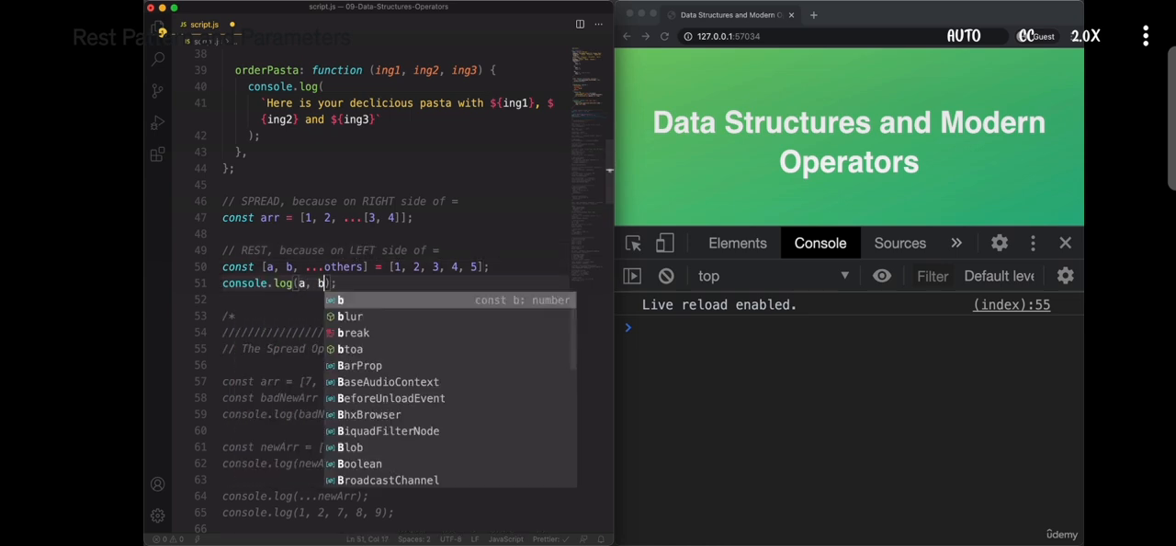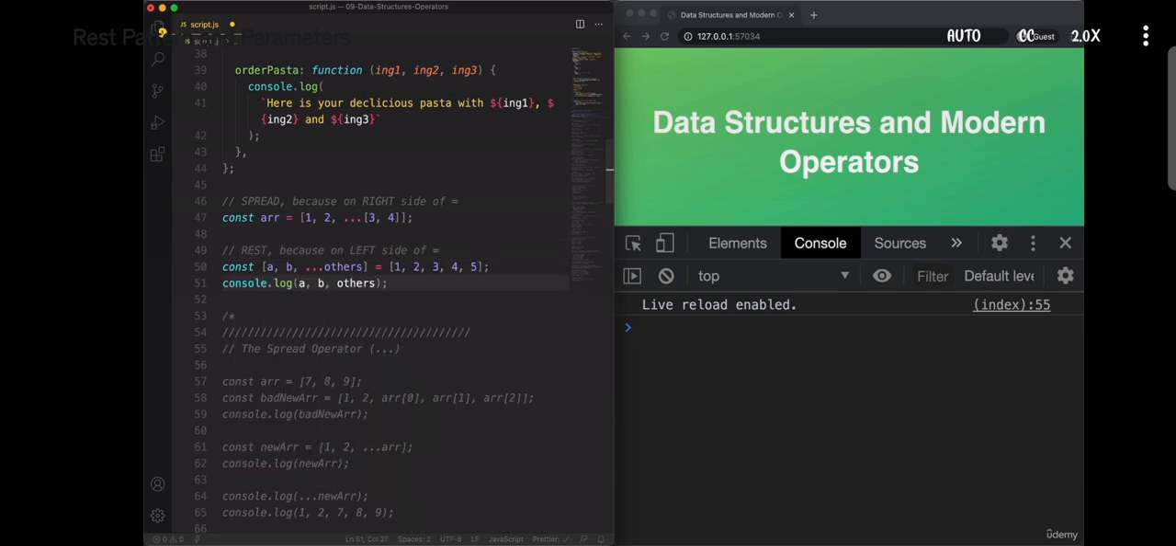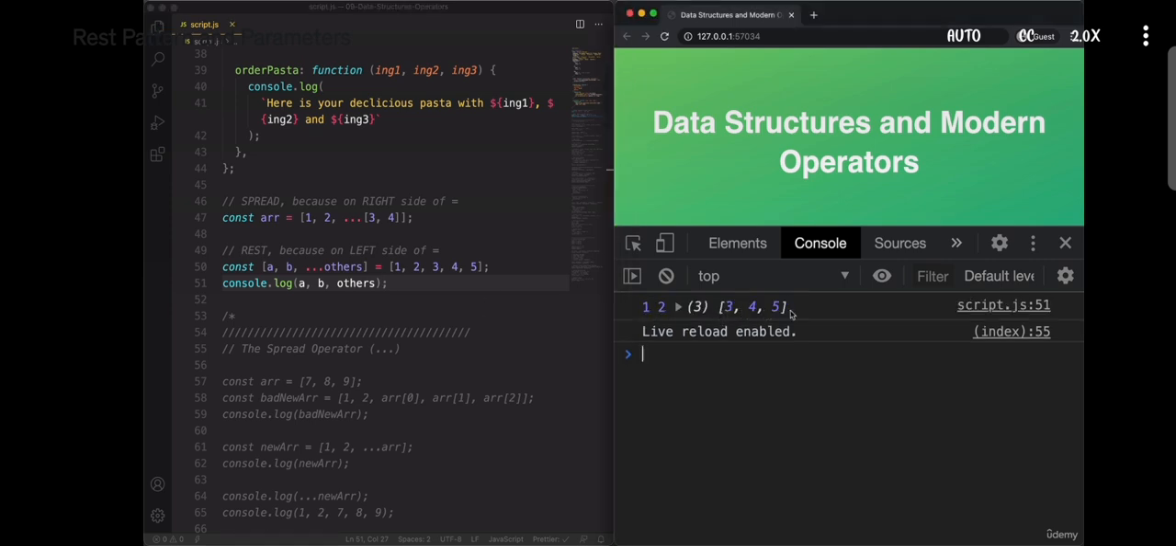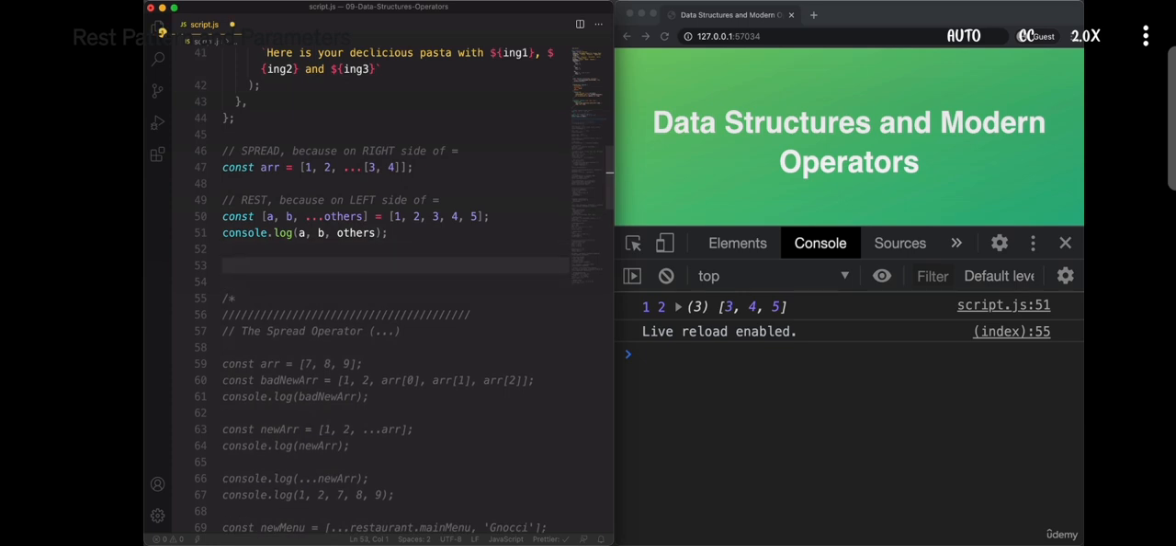And so now let's log a, b, and the others, whatever that's going to be. And so 1, 2, and then basically the rest of the elements that we did not select into the a and the b variables. So what is happening here? Well, just like before, the first and the second elements become the first and second variables. But then here comes the rest pattern. And so it's called rest because it will take the rest of the elements, so the remaining elements of the array, and then put them into a new array. And in this case, we call this array others. So as I said in the beginning, the rest pattern basically collects the elements that are unused in the destructuring assignment.